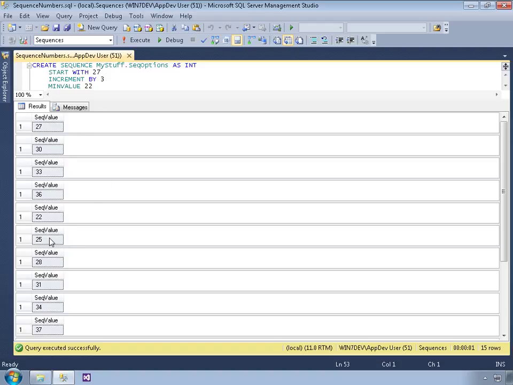It continues to count up 25, 28, 31, 34, and 37. So kind of an interesting thing here is that the first time through the sequence, it didn't hit the maximum value because incrementing by 3 bypasses it. But this time, it hit that value.